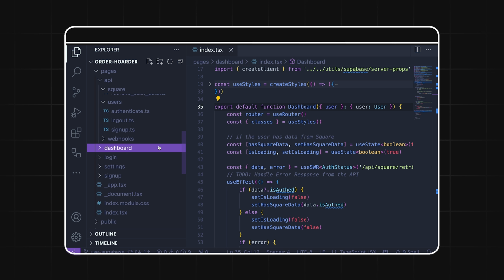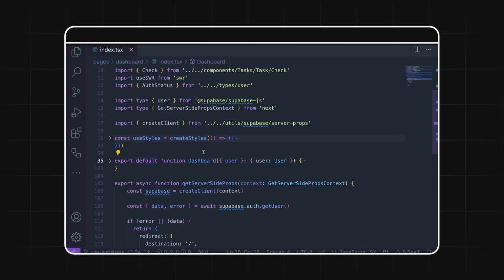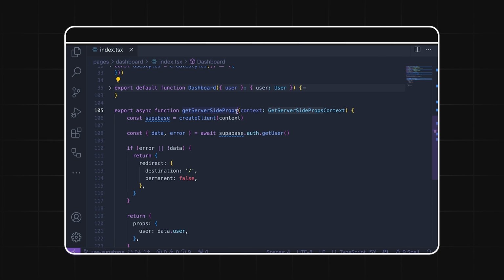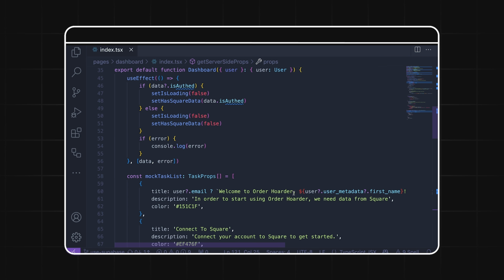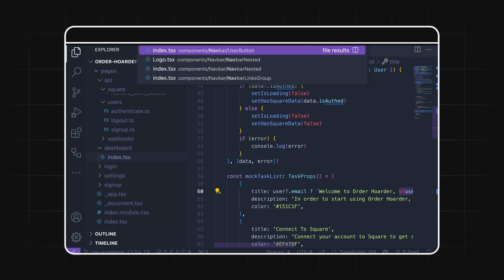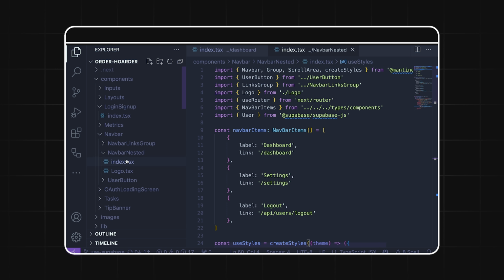Let's take a look in our dashboard/index.tsx file to see how we query and present this data. In our get server-side props function, we use the Supabase SDK method getUser, which queries the Supabase users table with the user ID from the JWT. When the dashboard component loads, you have access to the user.usermetadata.firstname attribute and can display it on the page. Check out the file navbar nested/index.tsx to see some other examples of presenting user information to the front end.